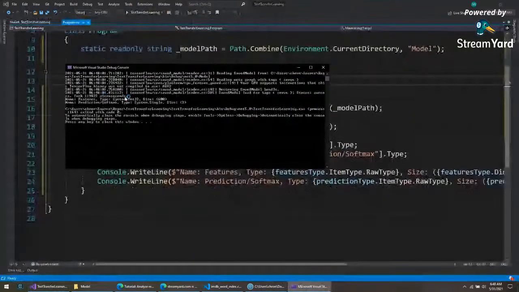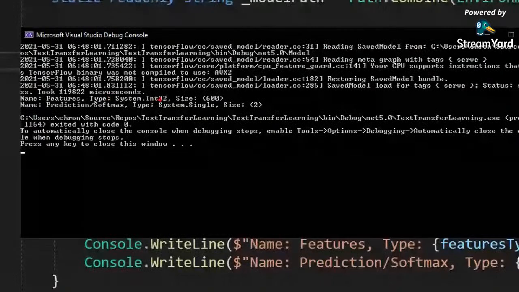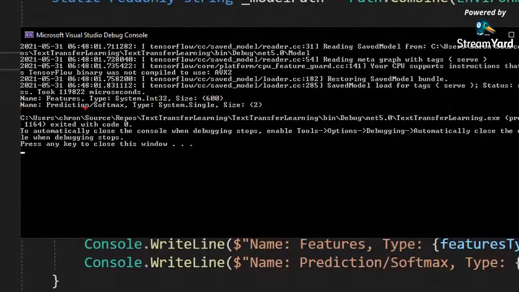There we go, that worked. And we got features as type integer. There's 600 of them. And prediction is a single, or a float, and there's only 2 of them, which is correct in our case because since we're doing sentiment analysis, it's going to be either positive or negative.